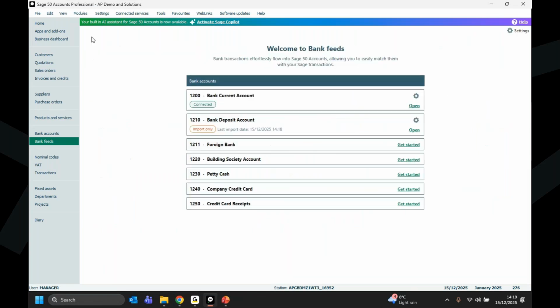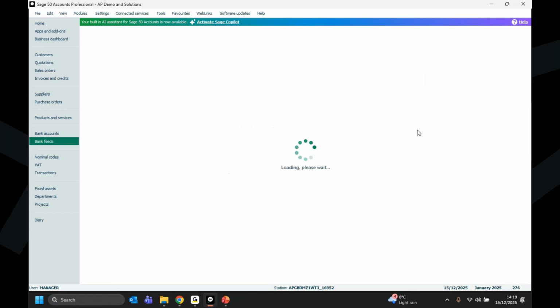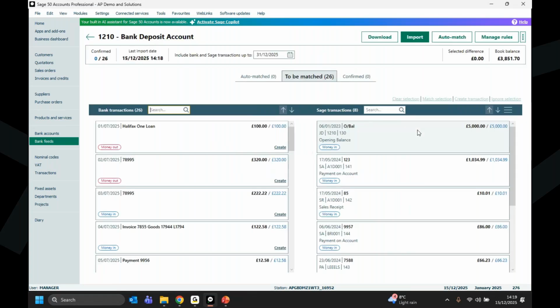But if I just pop back into my import only bank feed, I'll just show you where you will find that option if you want to connect later. So 3 little dots in the top right hand corner, and then click to connect to automatic feeds. Okay, so that's how we've done the automatic feed setup, and then we've done the manual setup as well. So I'm just going to pop back to my slides.